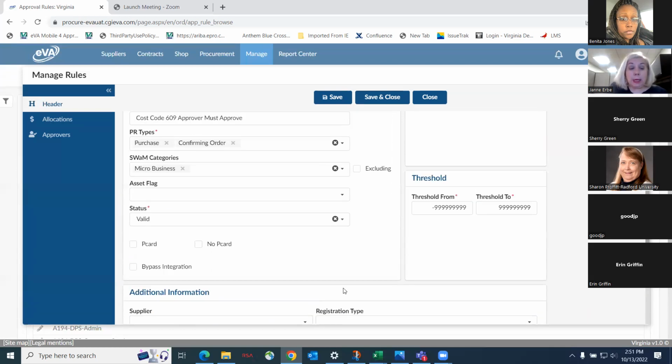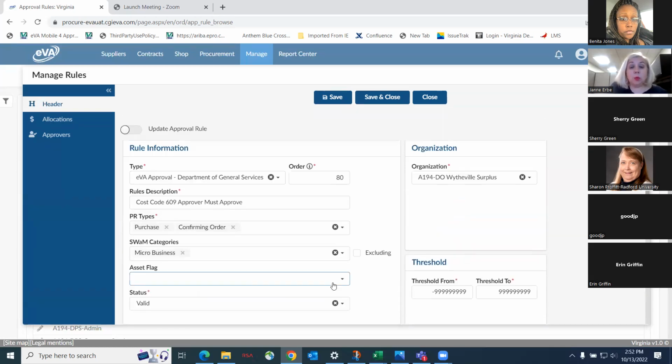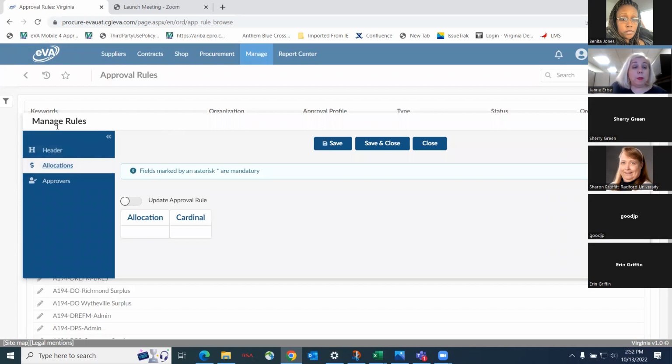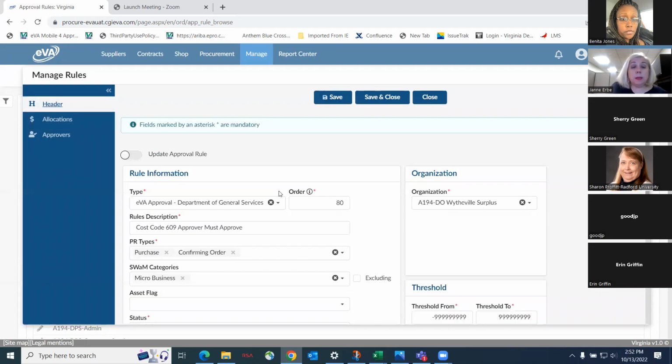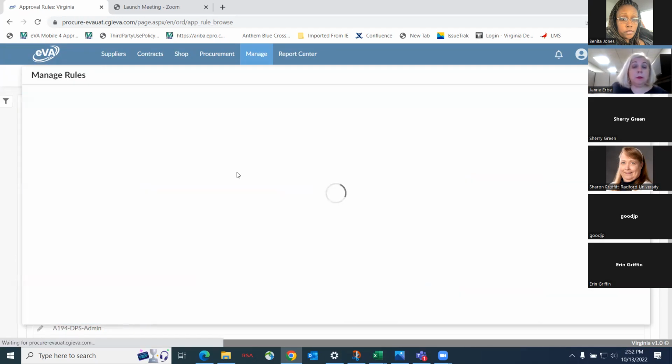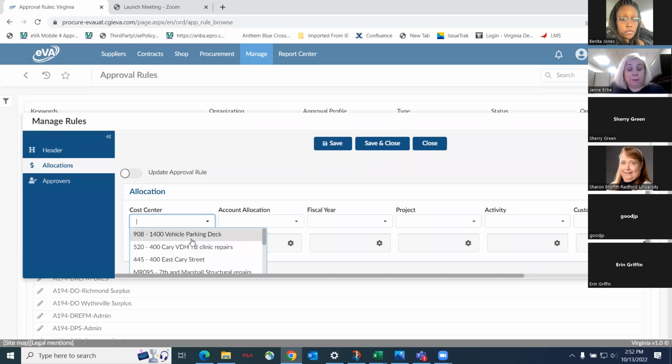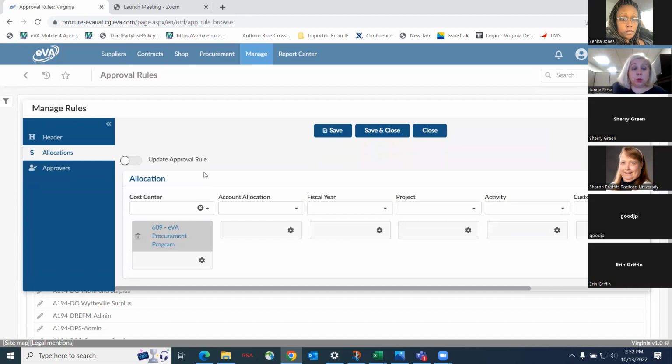So we've set here the rule information. Let's go now, because I said it was based on an allocation, let's go over to the allocation. So let's first do save and then go to the allocations. And now we see the allocations. And here's the cost center. So I'm going to do the 609. I did the search and I found my 609.